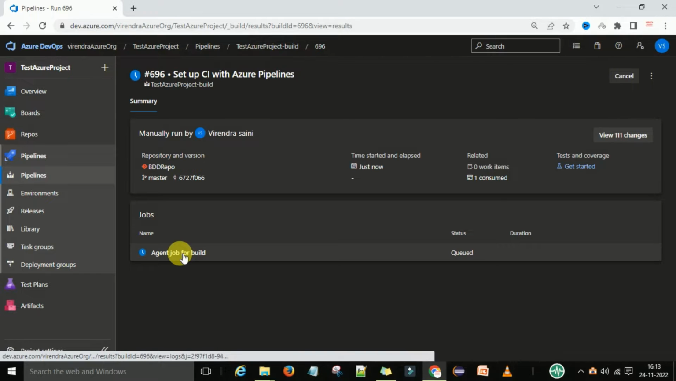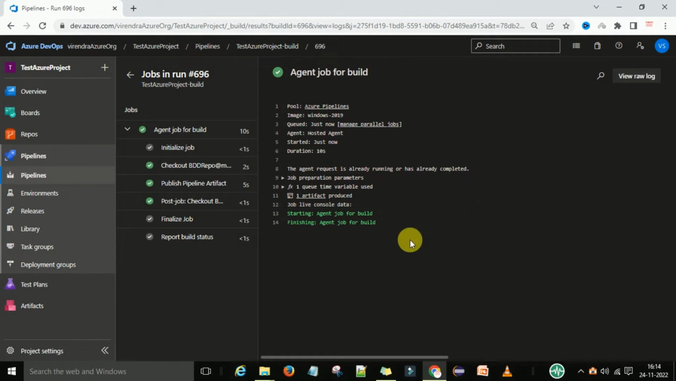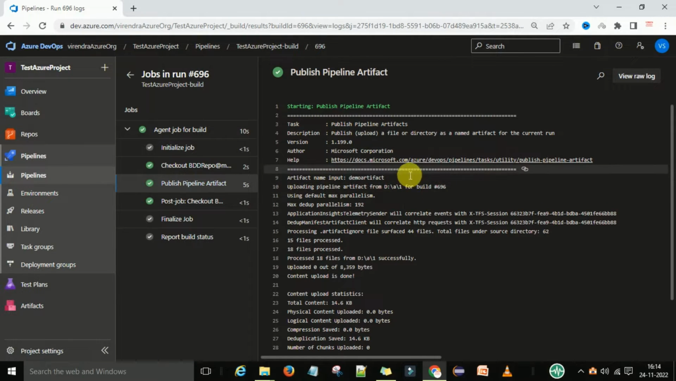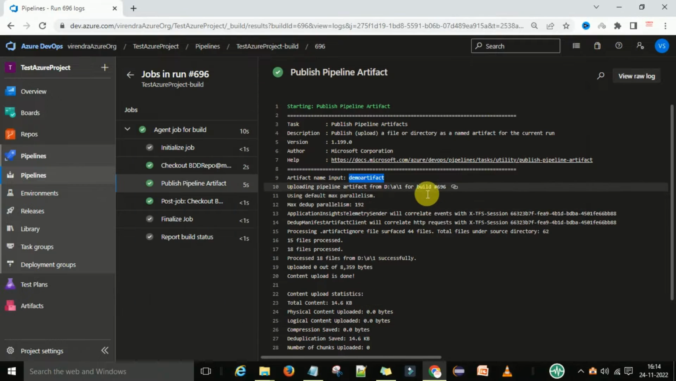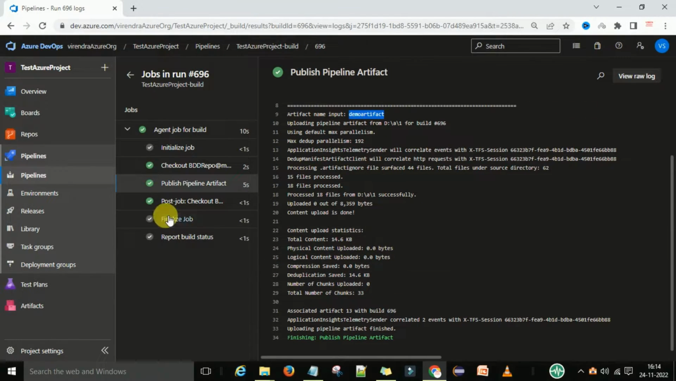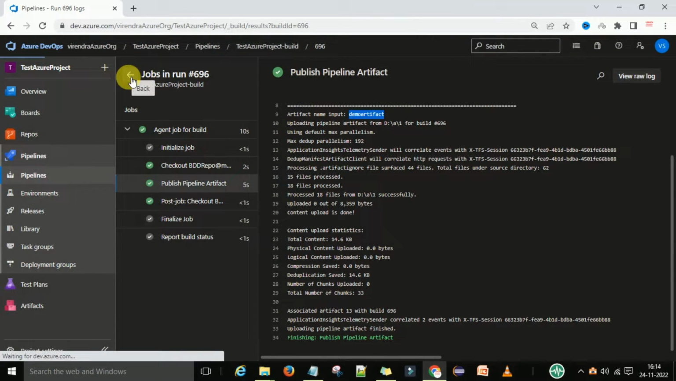Agent job for build. So now I'm going to click on it, then it will publish the artifact. So the artifact is published, the artifact name is demo artifact. Okay, so you can copy this one. Okay, demo artifact, this is the part of the build automation upload. Now you can go back.